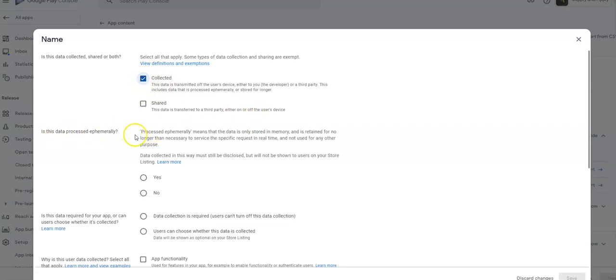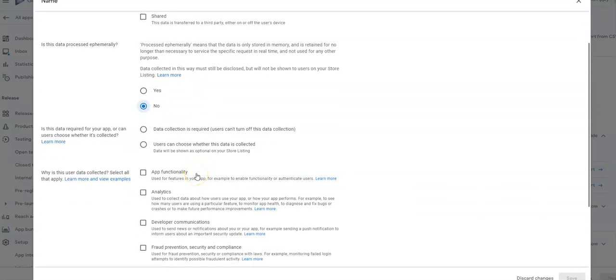So is this data processed ephemerally? This means that the data is only stored in memory and is retained for no longer than necessary. Data collected this way must still be disclosed but will not be shown to users on your store listing. Is it collected and only stored in memory? No, it's retained. So this is not processed ephemerally. Whatever that word is, I can't pronounce it. So we do collect, for example, their information is stored on our database in your back office. So we'll say no to that.